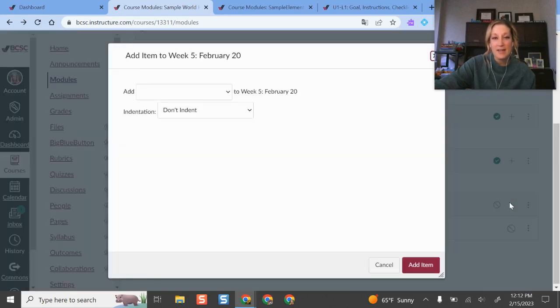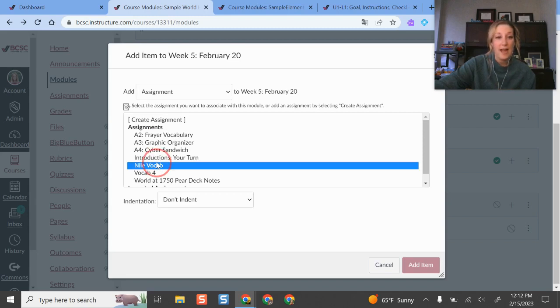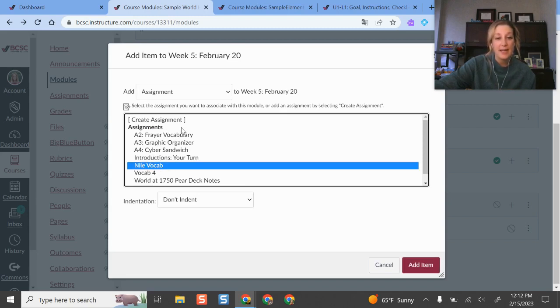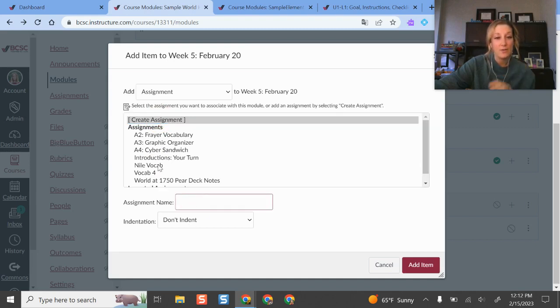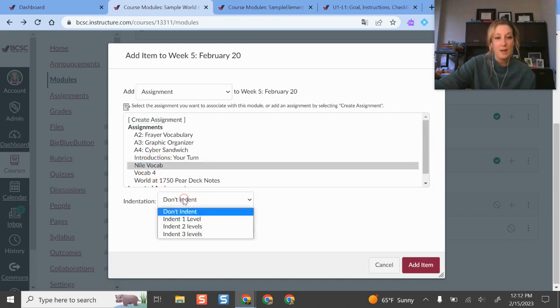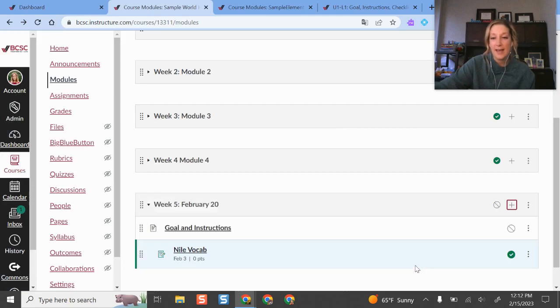Now, if I want to add my next step in the module, let's add an assignment. Same thing here. I can pick from assignments I've already built out. So if I want to add this Nile vocab assignment, I can do that. Otherwise, I can do create, give it a name, and I can go from there. For this one, I'm going to select one I already made. I'm going to indent the level because that's my personal preference. And I can select add item.